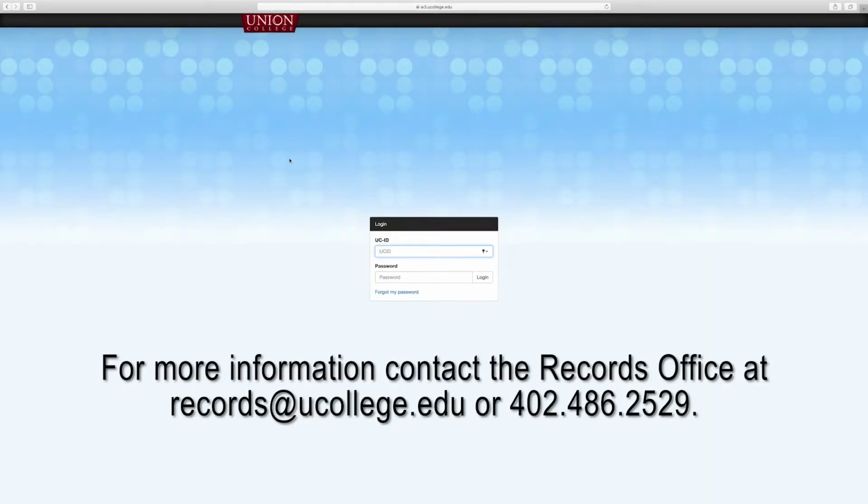Scroll down to the bottom of the page and select Portal. Log in with your UCID and password. You should have an email with this information. If you do not have it, or you forgot the information, you can contact the records office by email or phone with the information on the screen.